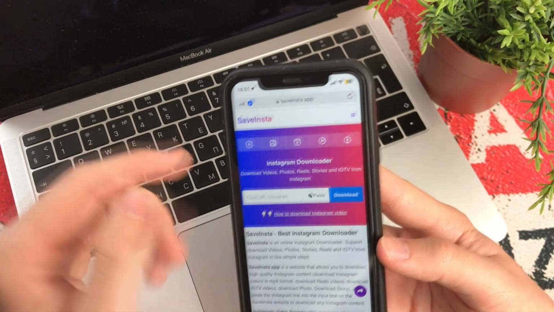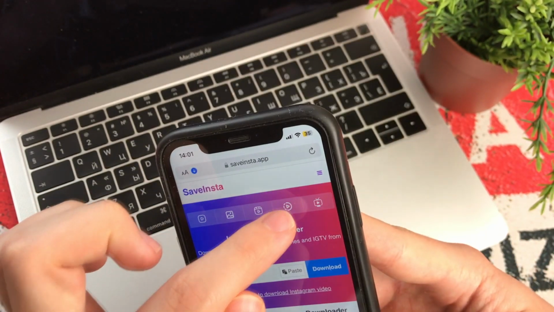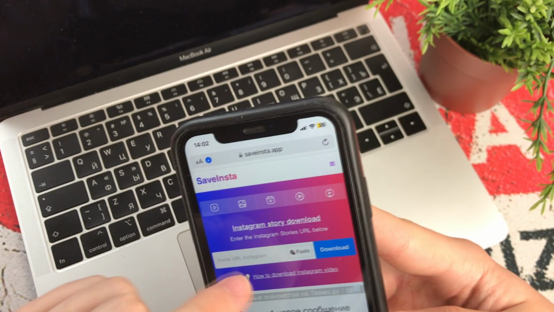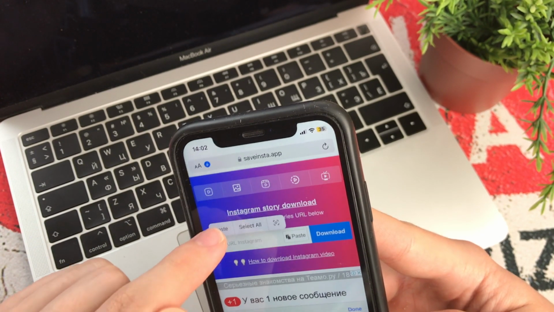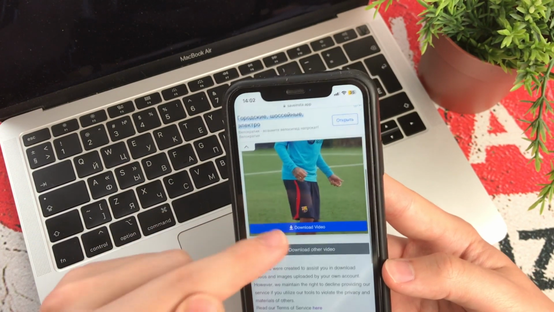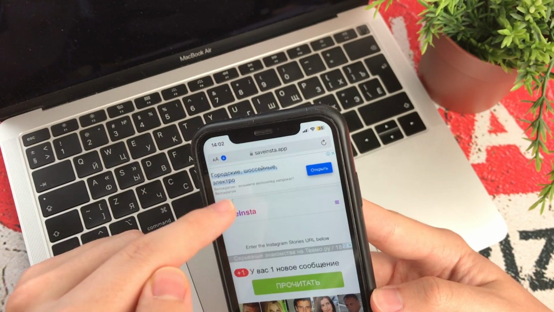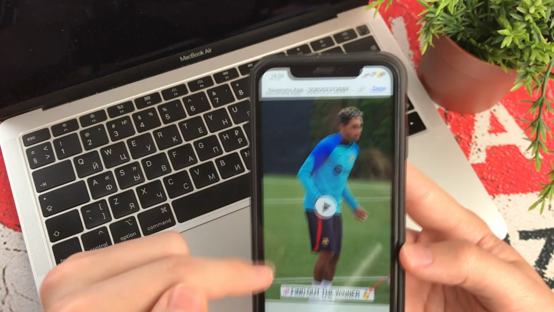After that, go to any browser and find the site Save Insta. This site helps you download stories from Instagram. We go here and click on this button. Then we paste the link to the story here. And we click download. After that we download the video. It's downloaded.